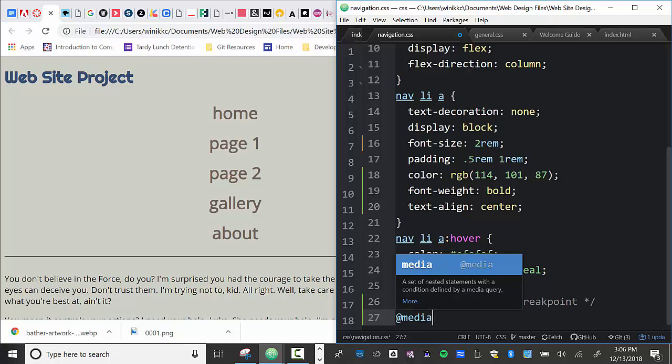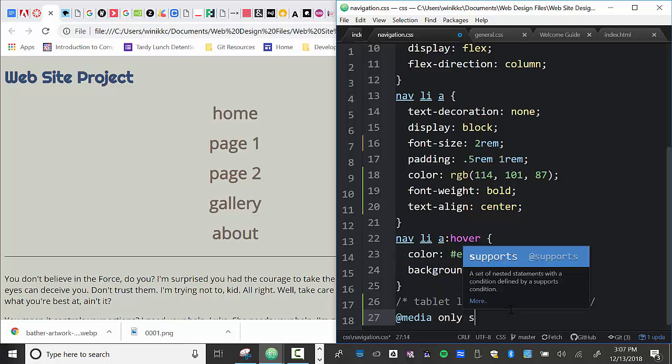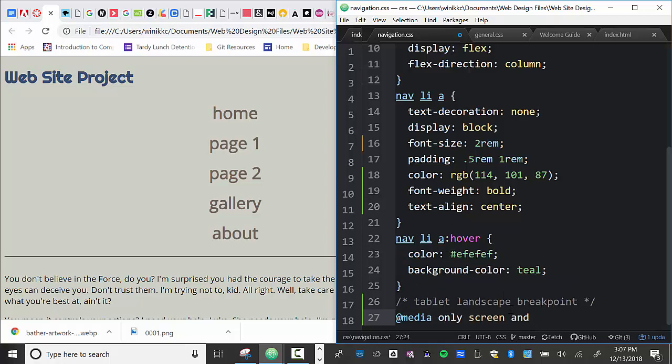And let me pause for just a second, grab my notes. Okay, I'm going to put only screen and, so we're saying on a screen, but only a screen, and then in parentheses. Okay, so we're talking about breakpoints, and we start mobile first. So what we're going to do here is pick a width of the screen and determine is it greater than or lesser than. We have to determine how we're going to set up this breakpoint.